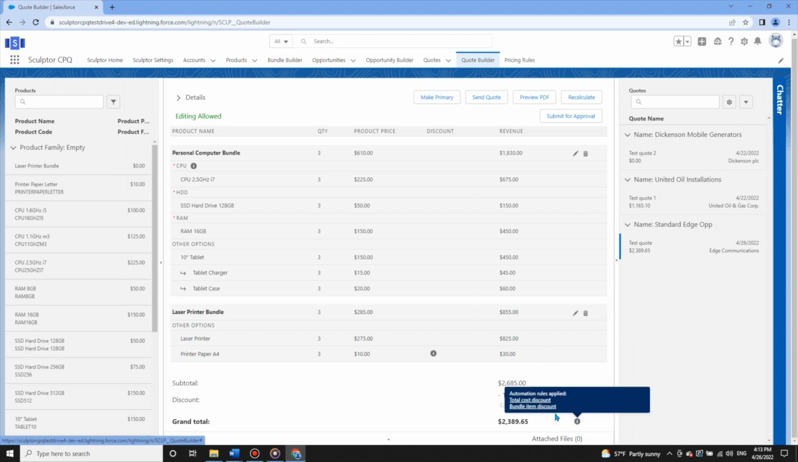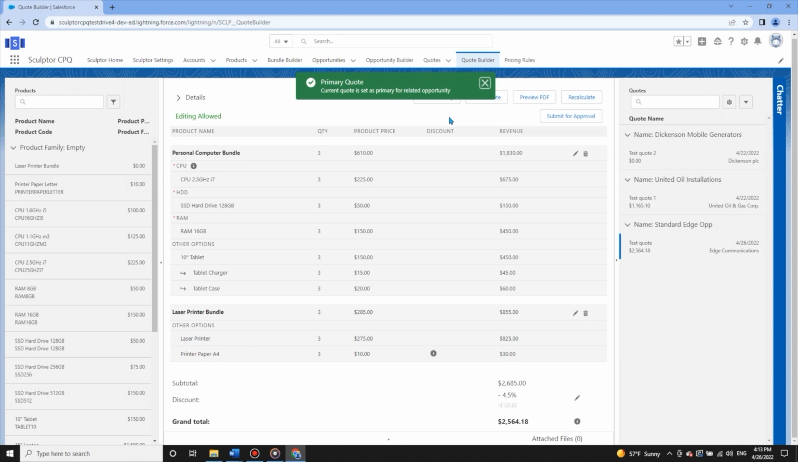This discount can be easily retracted by clicking on the arrow button. The discount will also apply to new products and bundles that can be added after applying the discount. Once again, you have all the configurable options available for you on just one screen. In order to make the quote primary and synchronize the quote products with opportunity, you can click on the Make Primary button, which is located in Quote Builder here, and is also available on Quote Record and on Opportunity Builder tabs.